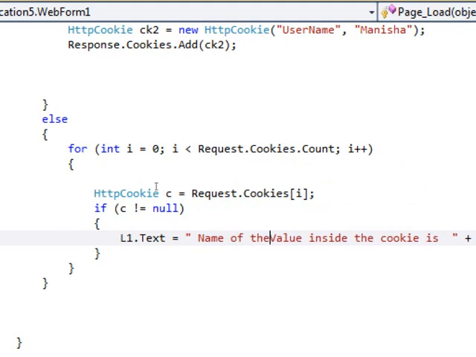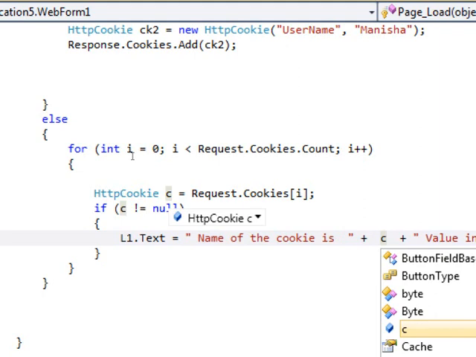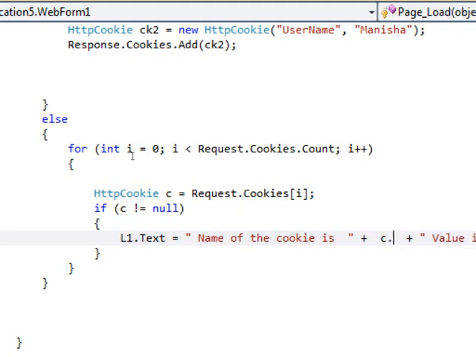Name of the cookie is... how am I going to get the name? So C is the cookie. Remember, I've got the ith cookie and I'm calling it C. C dot, I'm going to say name.